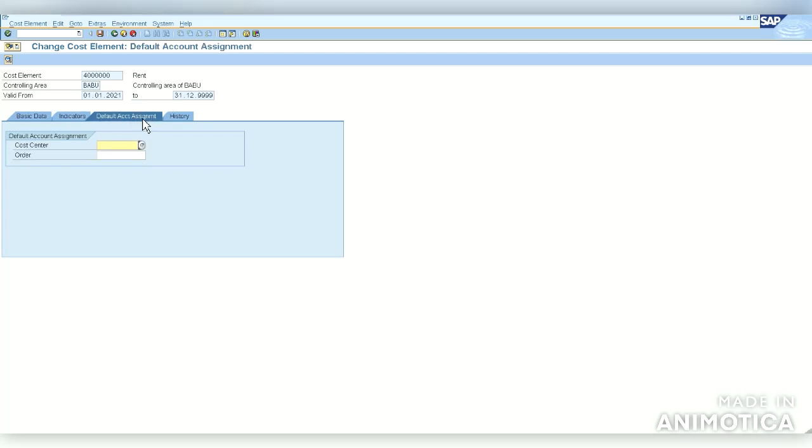While creating the cost element in ECC, we were able to update the cost center or the order, which will be the default cost center or the default order. So while posting through that cost element, it will by default post to this cost center or order. But in S4 HANA, that option is not available. So how can we assign this default account assignment to a cost element?